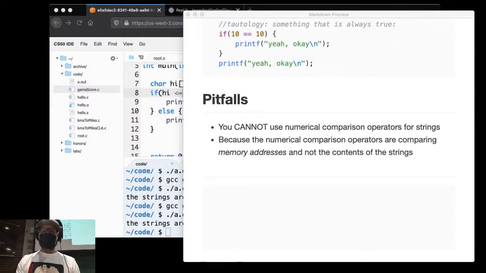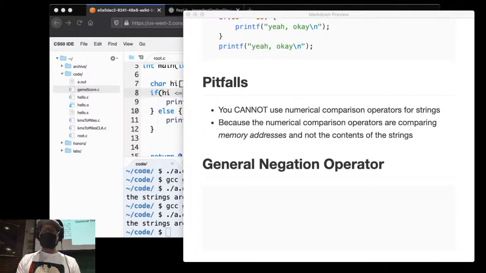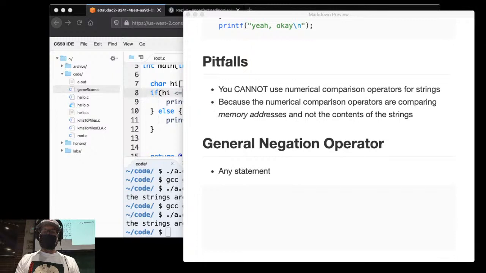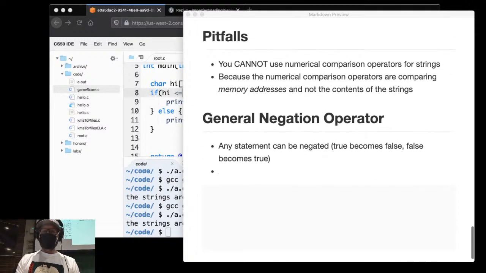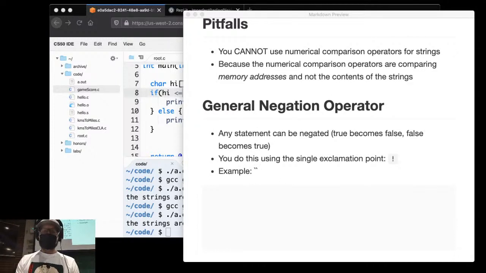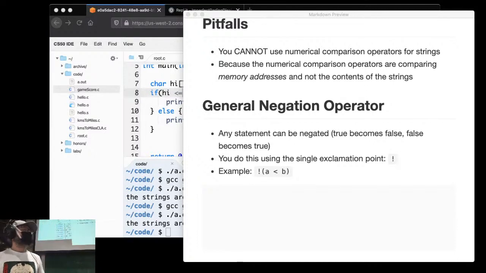The general negation operator: any logical statement can be negated. True negated becomes false, and false becomes true. You do this using the single exclamation point. Example: suppose I wanted to negate A is less than B. It is not the case that A is less than B. So you can write something like that.